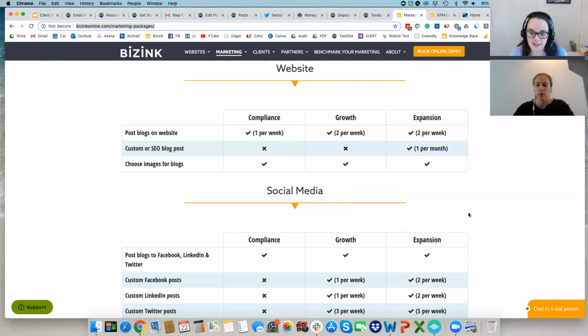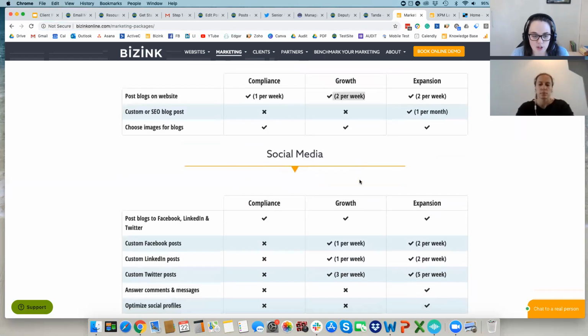So on screen is part of the page. I'm just going to quickly show you some of the things we can do. You can see here that in the growth marketing package, for example, we'll be posting 2 blogs for you a week. We'll also be choosing those images for you using that Pixabay connection. So there's an image going out as well. And as we showed you, that's going to be posting to Facebook, LinkedIn, and Twitter if you connect them, if you have those profiles, and that'll automatically get promoted too. So that's just part of what we can do. We can do some custom posts.